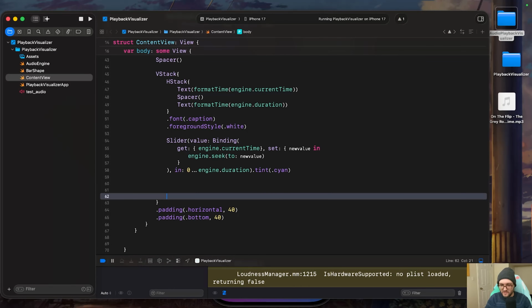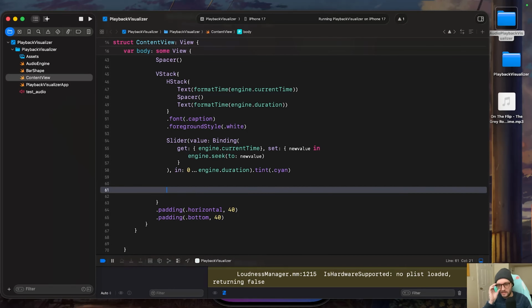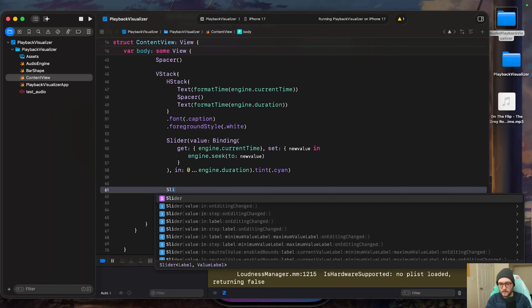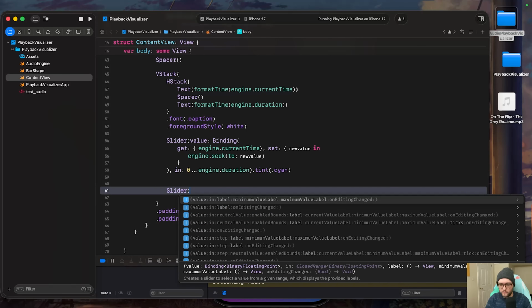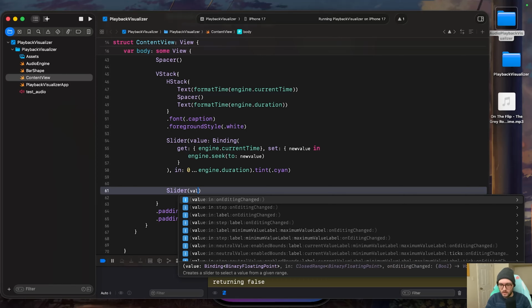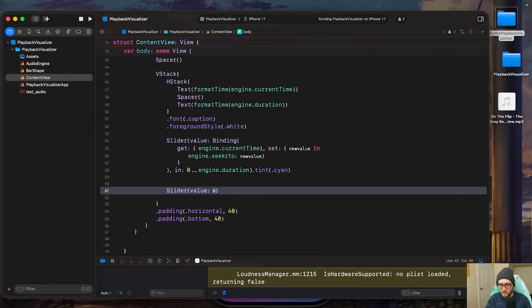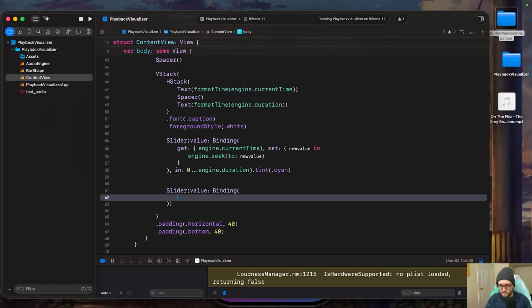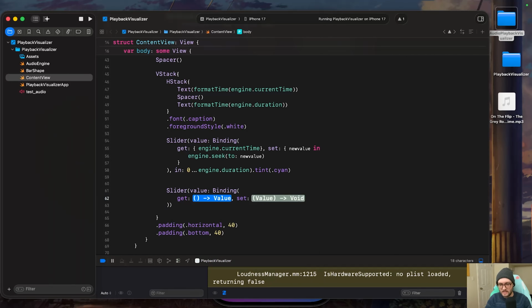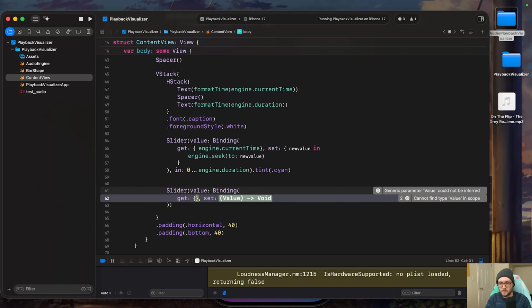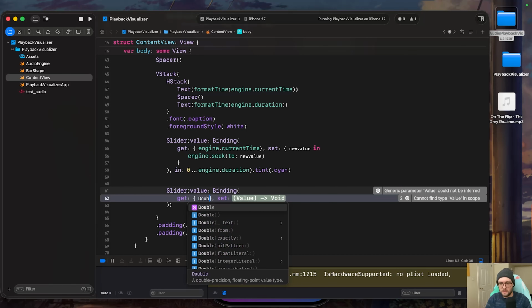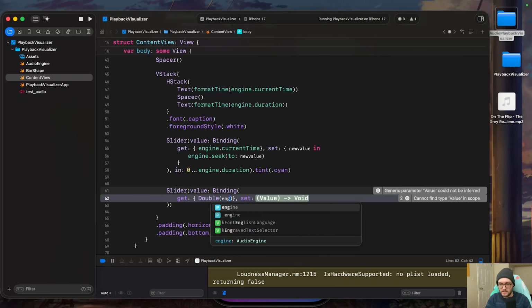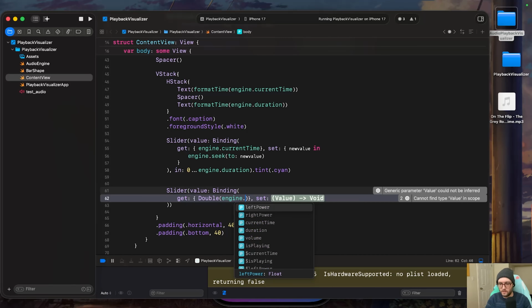Okay, after this slider, let's also add a slider to control the volume, and this one's going to be built very similar. So we're going to have our value also be binding, and we'll add our custom bracket here, hit return, and we're going to be wanting to get and set. So for the get of the volume slider, we're going to add our brace, and we're going to be looking at the double, and then the brackets, our engine dot volume.